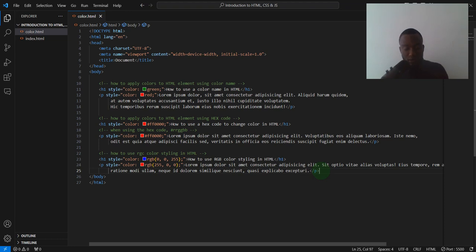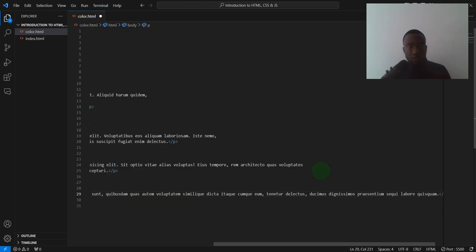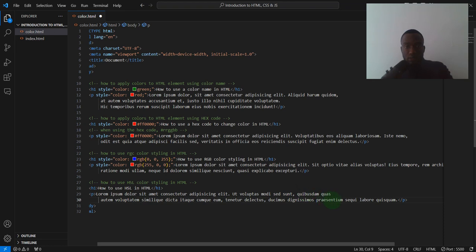So I'm going to come here and I'm going to have my comment, and the comment is going to be how to use HSL color styling in HTML. And I'm going to have my H1, and the H1 is going to be how to use HSL in HTML. And I'm going to have my paragraph, and my paragraph is going to be a dummy text of lorem ipsum. So I'm going to come here, I'm going to break this into a new line.